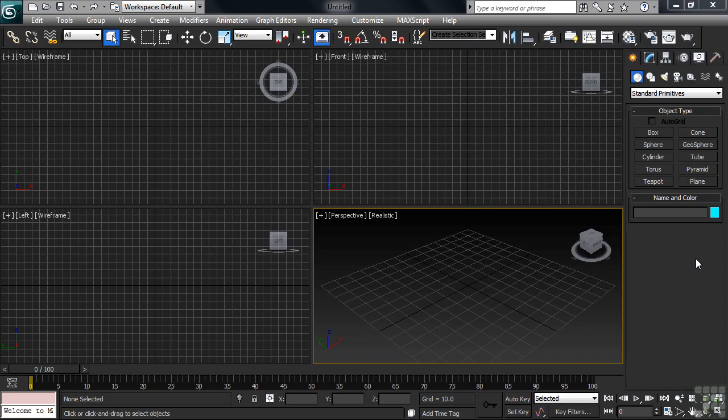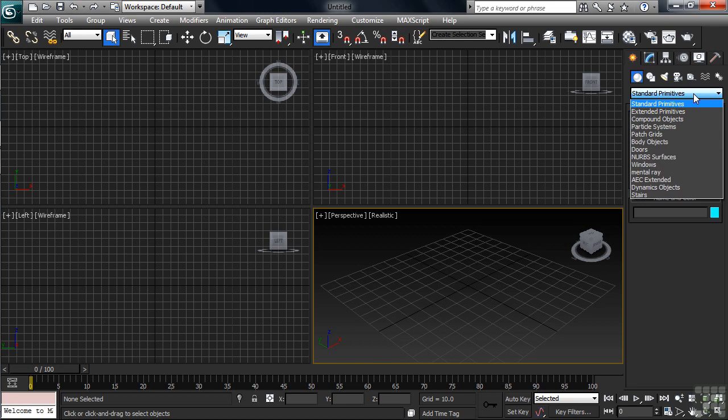In this video, we're going to take a look at a special subset of primitive objects called extended primitives. Like with the standard primitives, they're still basic building block shapes, but with a few extra options. Let's check them out. The standard primitives can be accessed over in the command panel by clicking where it reads Standard Primitives. In the list, you'll now drop down to Extended Primitives and click.